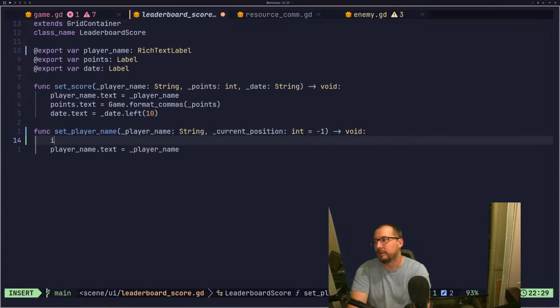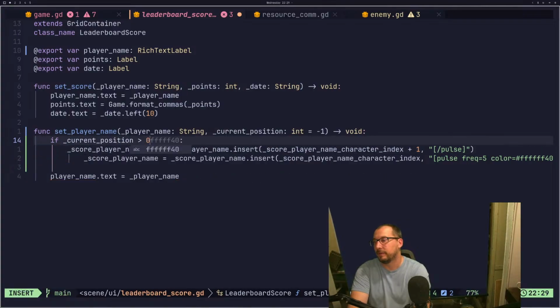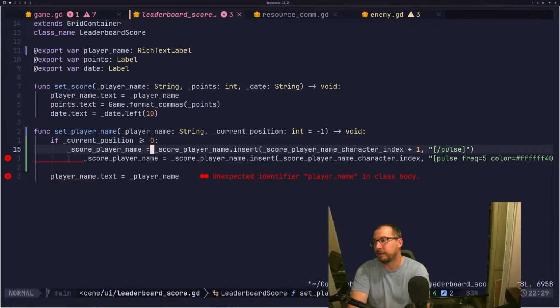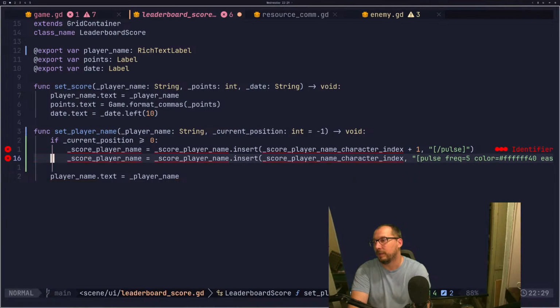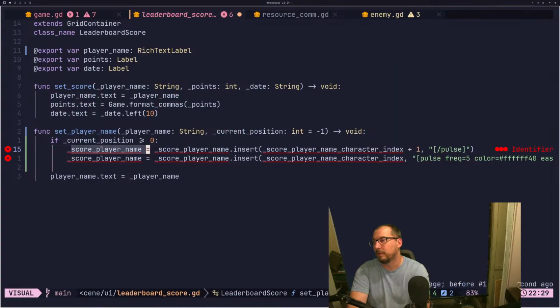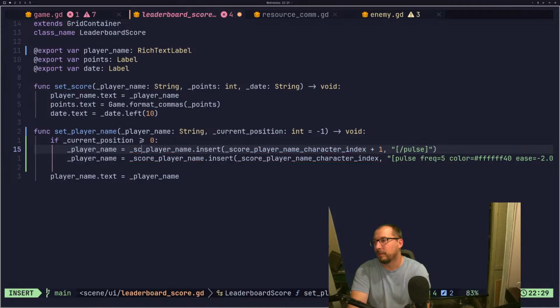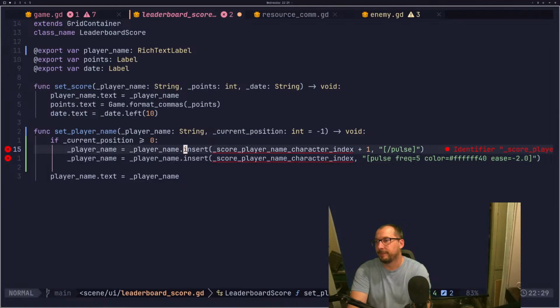And if current position is greater than -1, or we should say is greater than or equal to 0, then we are going to assign, so score player name here is going to just be player name. Okay, and then we're going to use our index.